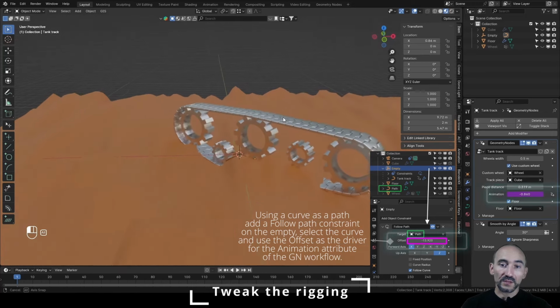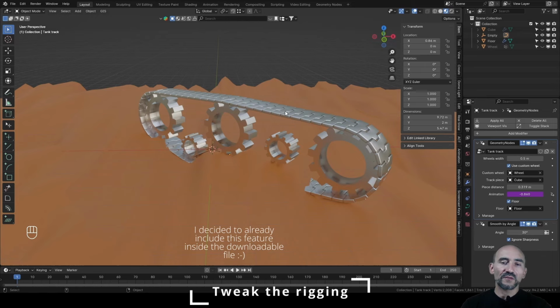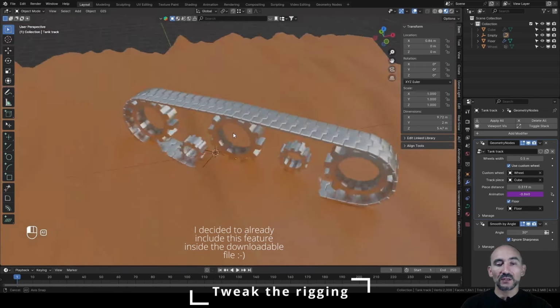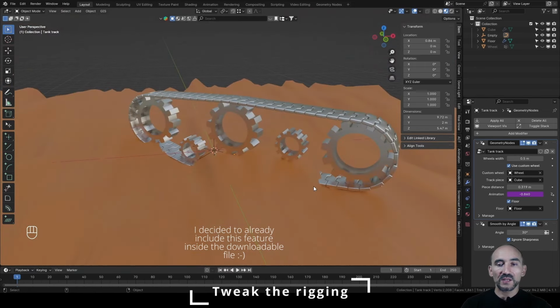And this was the last tip. Maybe in the future I will update this project, moving also the pieces around the floor to be more precise.